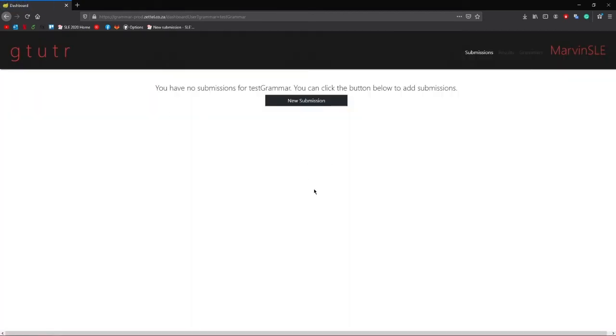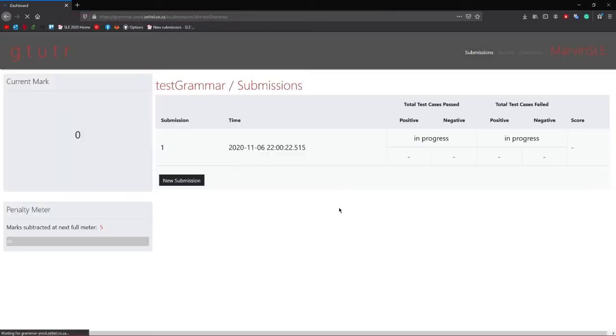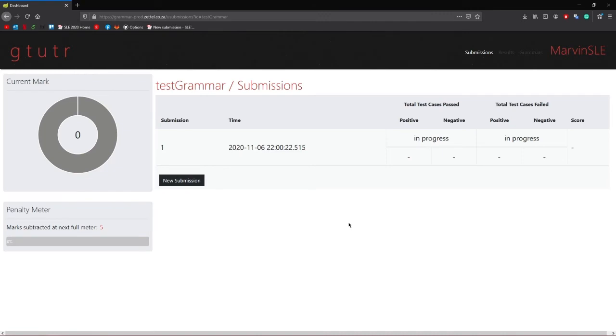So this is the dashboard that I see when I log in as a student with no submissions. If I want to upload a grammar file, I can click on the New Submission button, and I'm going to upload the grammar file that I just showed. Now you can see that our submission is in progress and is currently being marked by the system.